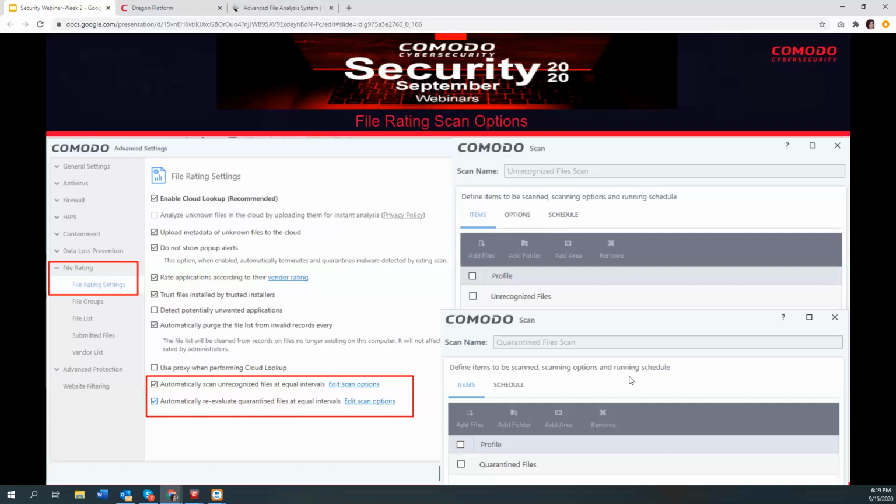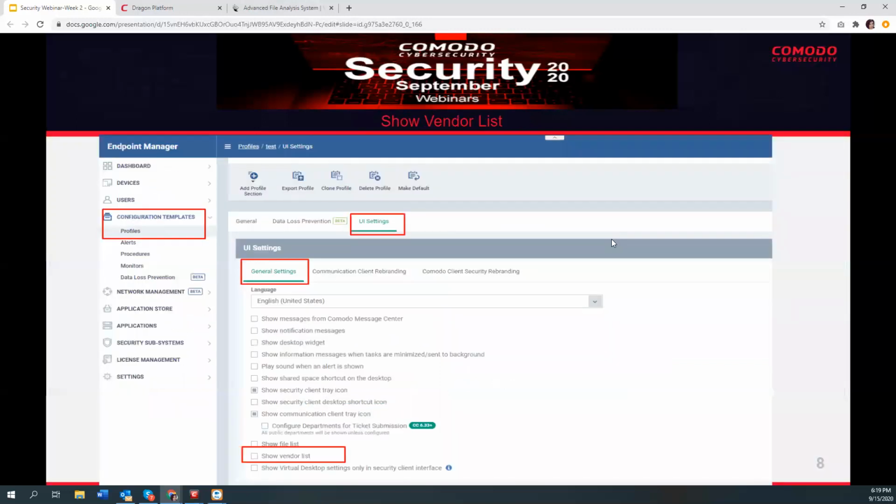So you should click the OK button for every change inside advanced settings for your settings to take effect. I will explain the other options inside EM portal options. Before starting the EM portal options for file rating, I want to show you how you can enable, see, and configure the vendor list from your endpoints, and how you can activate this option.